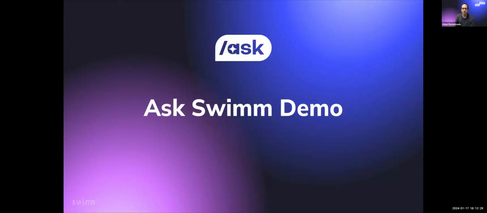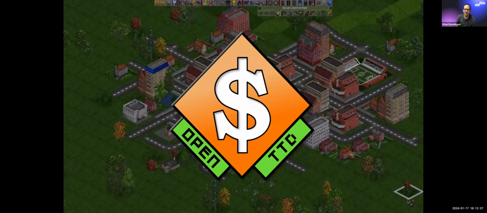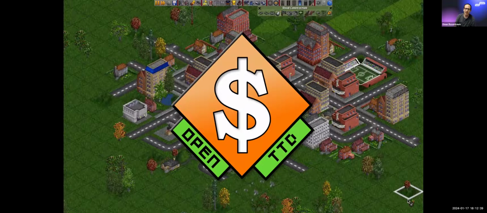So the game I'm going to show today is called OpenTTD. TTD stands for Transport Tycoon Deluxe. You might recognize this game. It was released in 1995, and the open source community shared an open source version of it. And in this game, players build transportation empires by building roads and train stations, airports, and stuff like that.